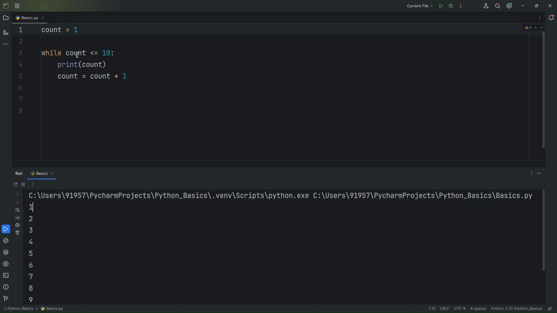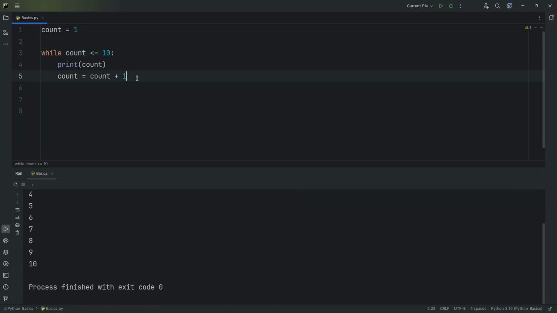And then again the condition 2 less than or equal to 10 is true. So it prints 2 and increments to 3. Likewise it continues until it prints 10 and count becomes 11. So when 11 less than or equal to 10 is false, the loop exits. Likewise, we have another loop which is called the for loop.